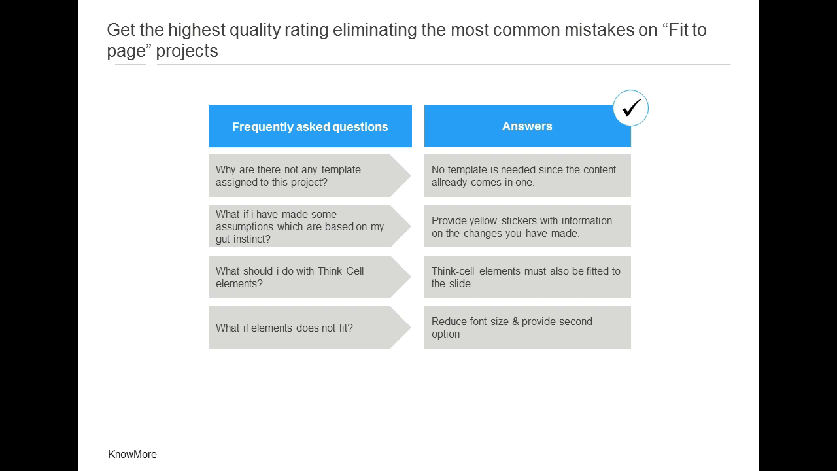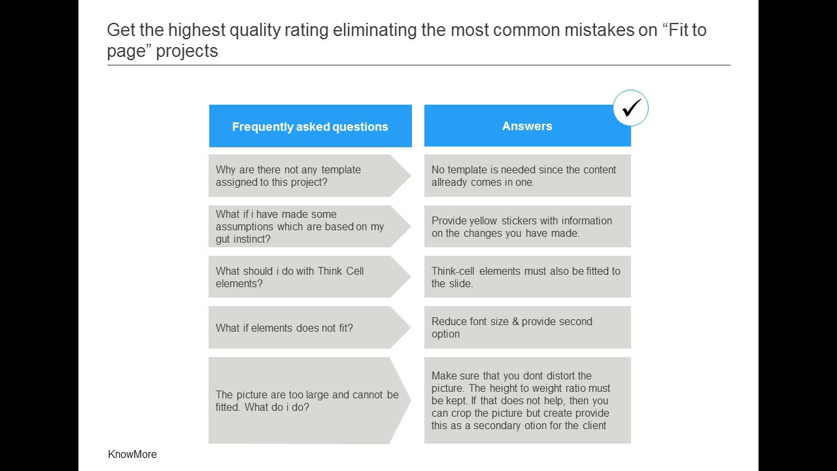And then the last question is, what do you do if the pictures are too large and cannot be fitted? Well, one golden rule according to pictures is that you must always make sure that they are not distorted. You must keep the width and height ratio the same at all times. But if you cannot do that and the picture still cannot be fitted, then you can crop the picture. But if you crop the picture, add a yellow sticker, write a comment about it, and add it as a secondary option, always. That way we can have a look at it and the client can very easily tell us which one he would like.